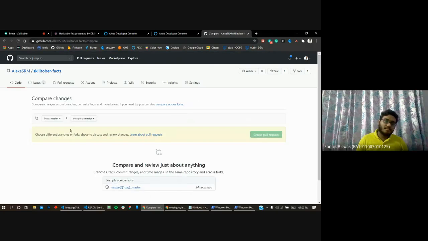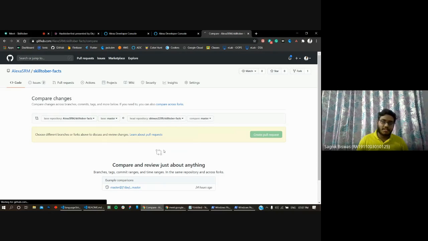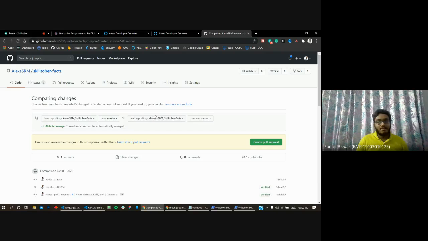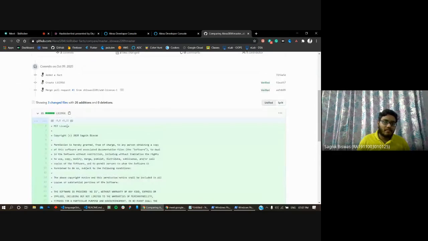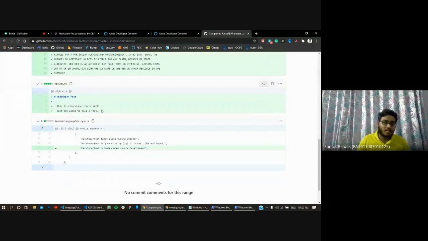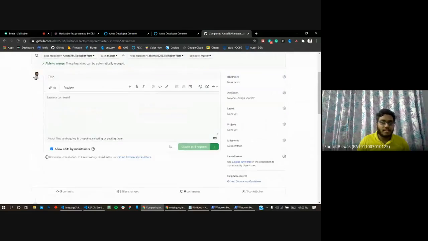There's a new pull request, and yeah, compare across forks. Here, this is the base repository and the branch which you're working on, and this is the same repository. But we have not made the updates to the same repository. We have made them in our personal repository. If they compare both the master branches, they see that there are updates and they are able to merge it. These are the updates which we did. We have added a license, we have updated the documentation, and we have added a new fact. So now create a pull request.